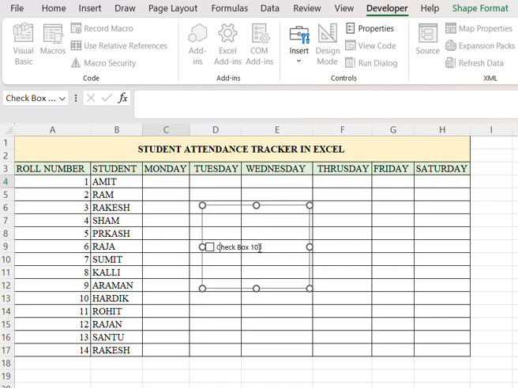So what will I do? I will remove the text. So I have removed the text. Now I will take the checkbox in the first cell as per Monday. Yeah. So the first cell, that is Monday, I will take the checkbox in that cell.